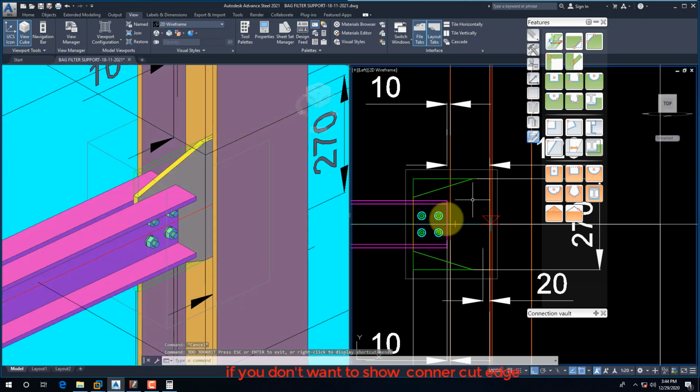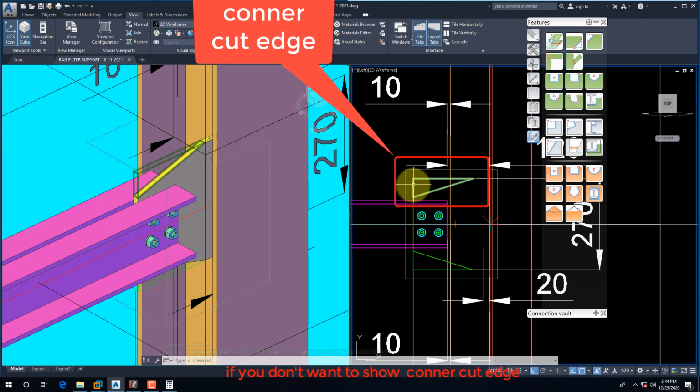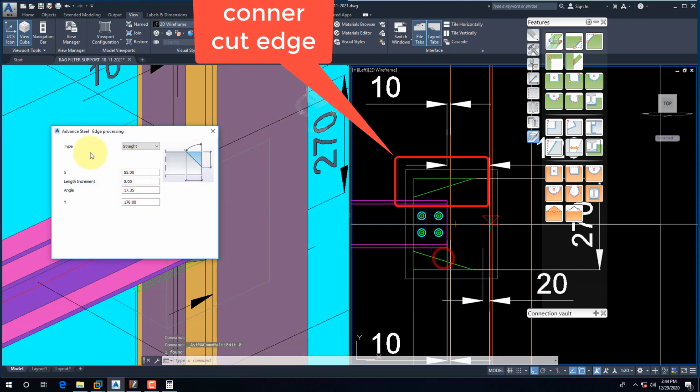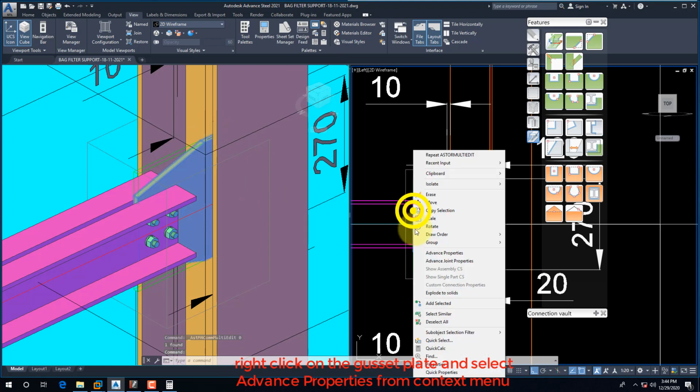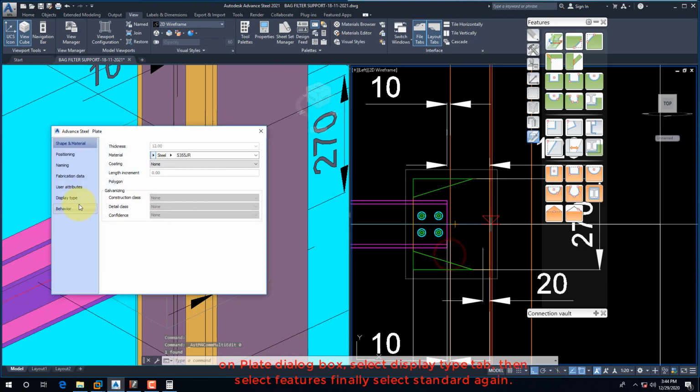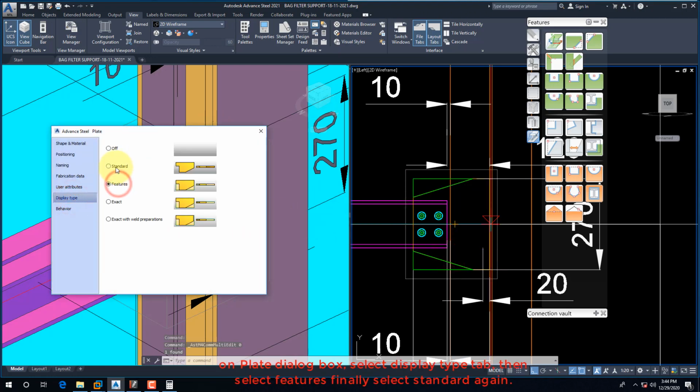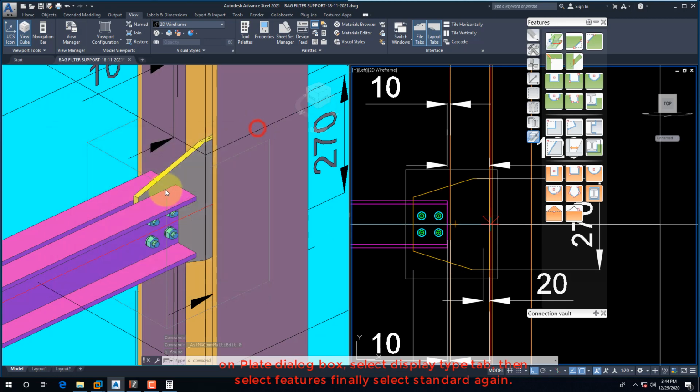If you don't want to show the corner cut edge, right-click on the gusset plate and select Advanced Properties from the context menu. In the Plate dialog box, select the Display Type tab, then select Features, finally select Standard again.